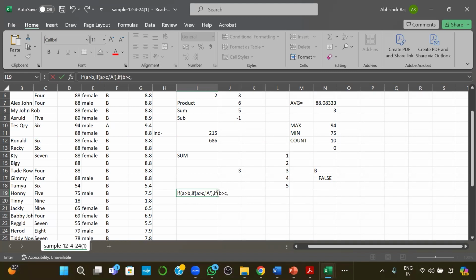Because if B is greater than C, since B is already greater than A, it means that B is the greatest, right? So in that case, I'll print B. In the last case, the only option remaining is that C would be the greatest. So I'll print C. Guys, did you get this?